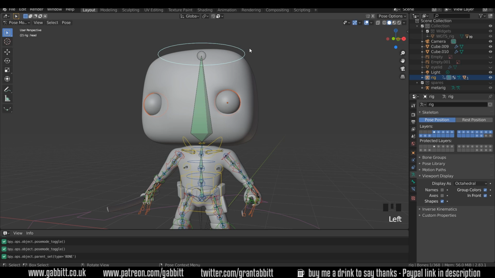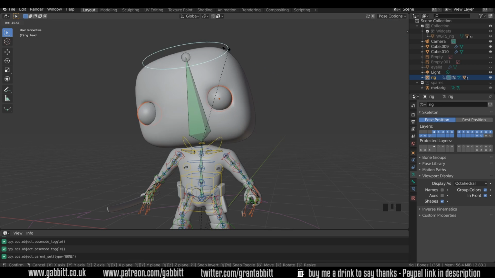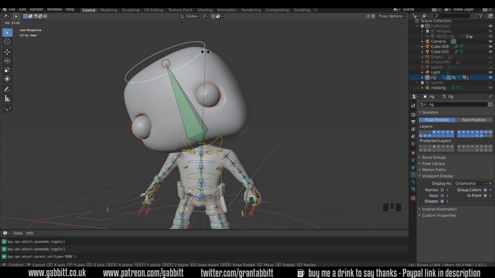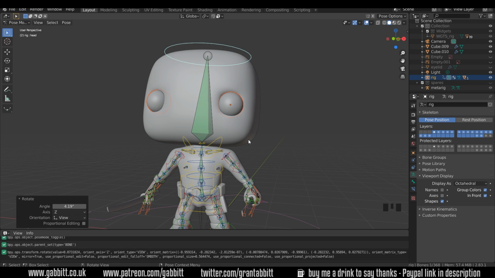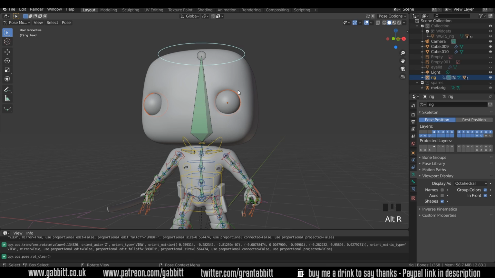Now when I click on the control bone and press R, you can see that the eyes are attached to that bone. Don't worry too much about the weight painting, the head goes distorted. That's because we need to weight paint this head so it's only influenced by this bone. And you can see that when rotating this, it squishes up slightly because it's influenced by some of these bones as well. I'll press Alt-R to remove that movement.